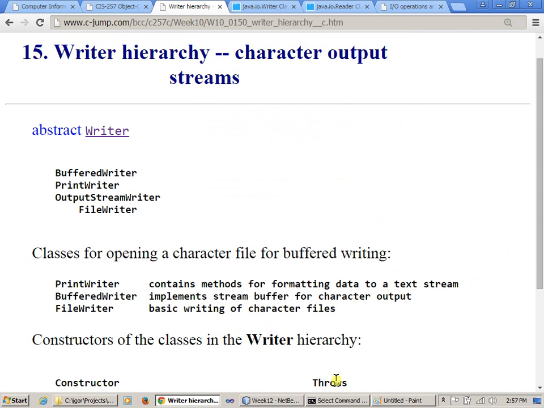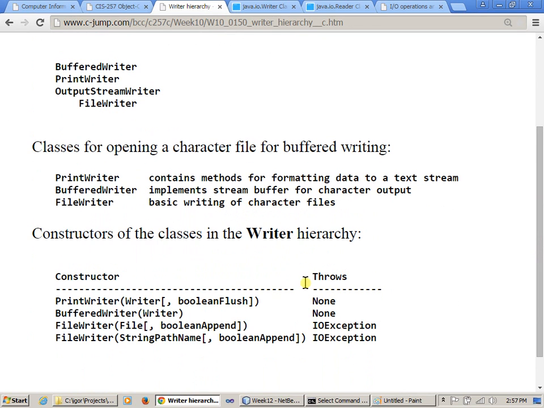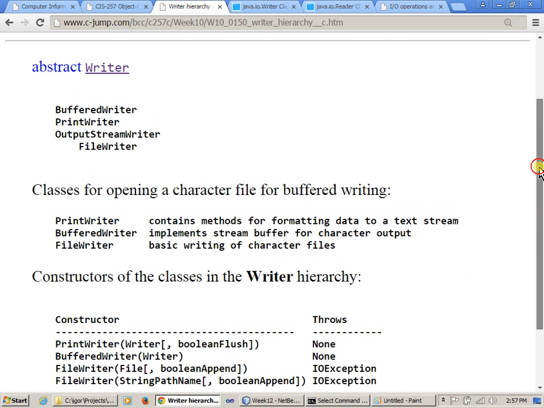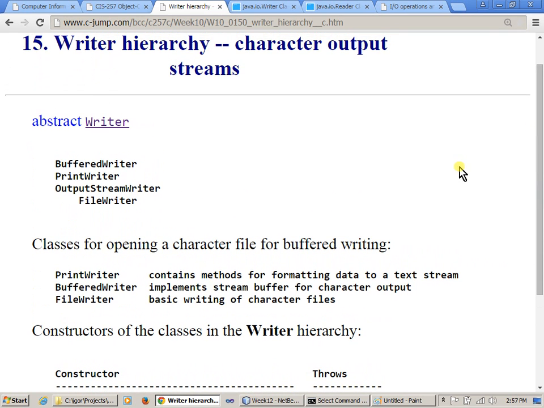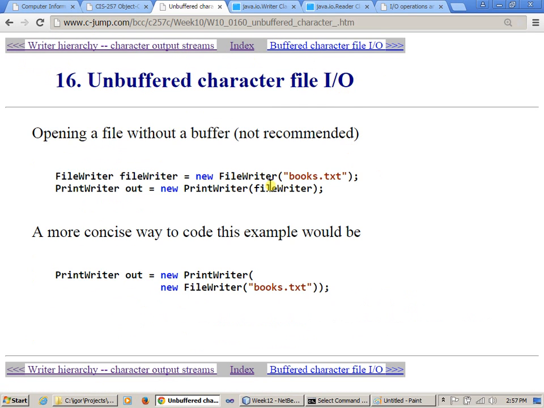Once again, this subset of the hierarchy of Java API classes is for explicitly dealing with character input and output, and you need to choose the right objects to be able to say what problem you're trying to solve and what your choice should be here. Unbuffered I/O, opening a file without buffering, is basically just using the FileWriter without the BufferedWriter, okay? And so the PrintWriter can be constructed directly from the FileWriter class, but it's not a good idea.